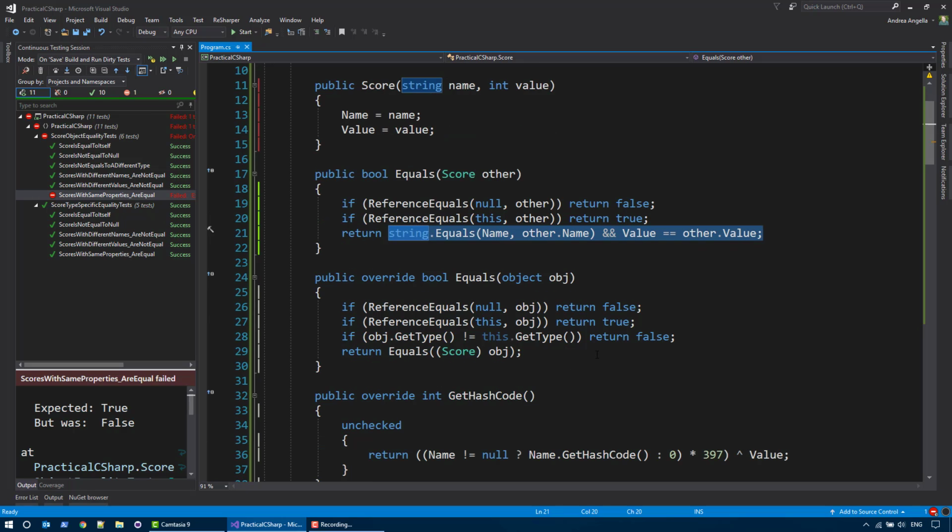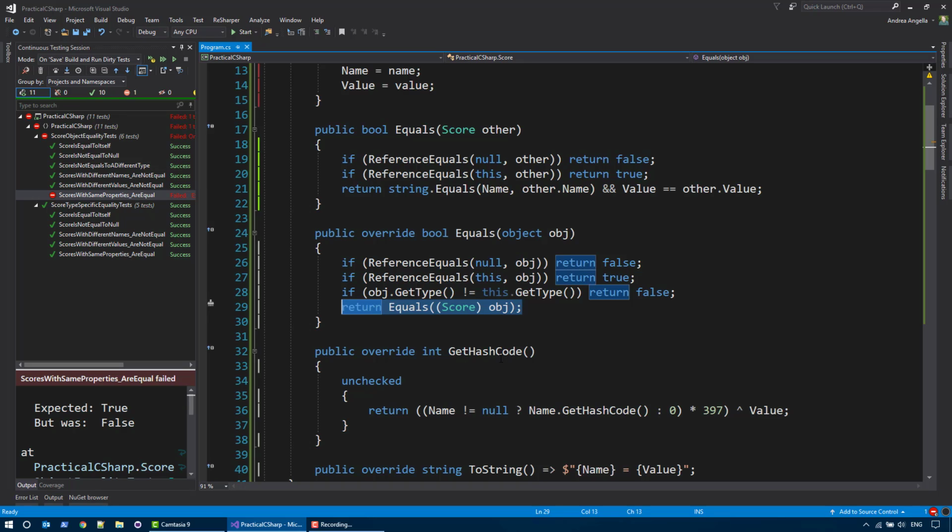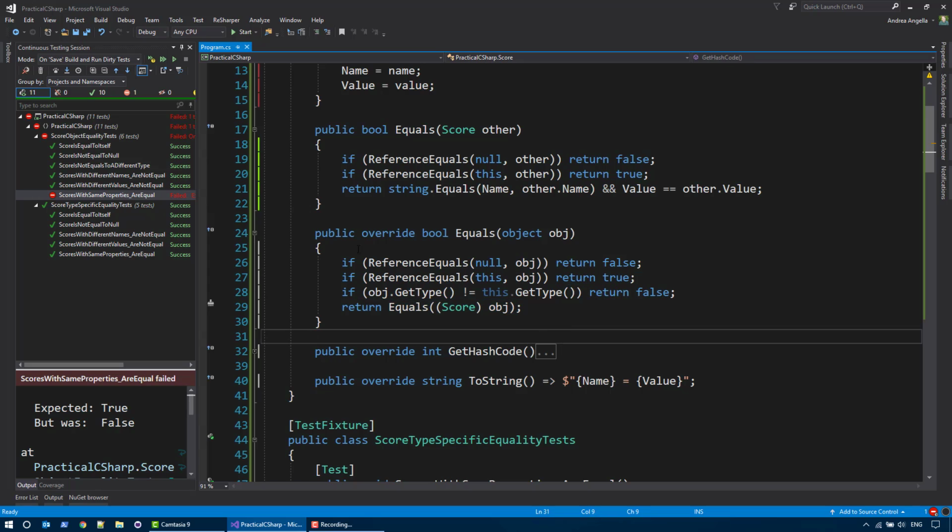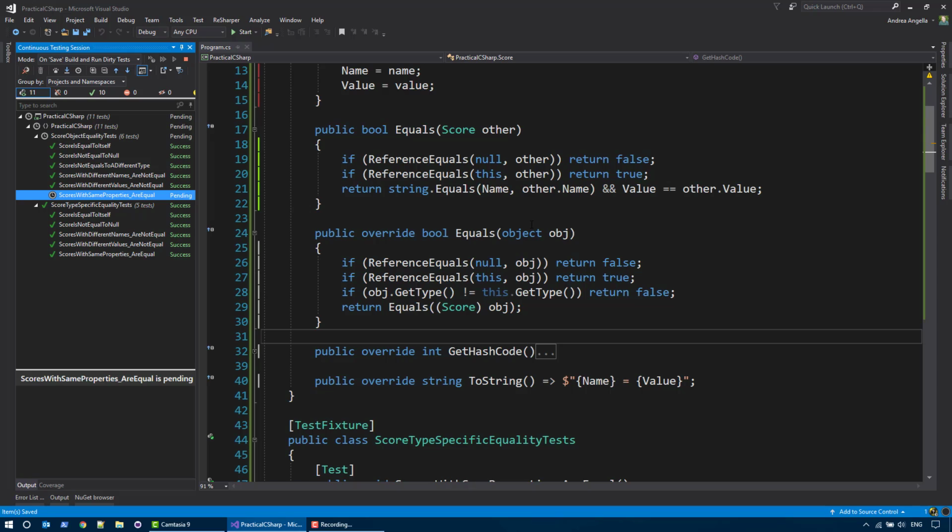We also need to implement the Equals(object) method that is defined in the object superclass, with some extra checks at the beginning, making sure that two different types always return false, and then it delegates to the type-specific equality. It's always good practice to generate a GetHashCode, but I'm not going to go into the details in this particular video. This should now pass as well. Let's have a look. There we go. Now all the tests pass.